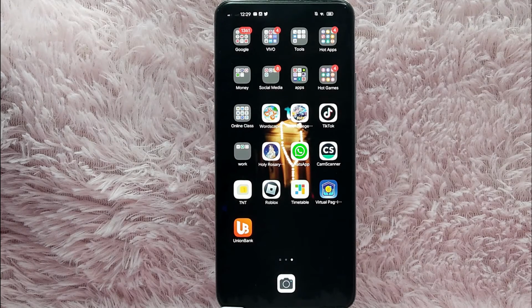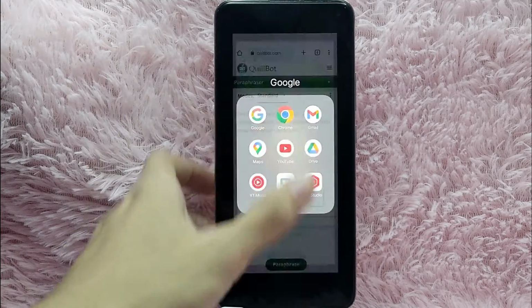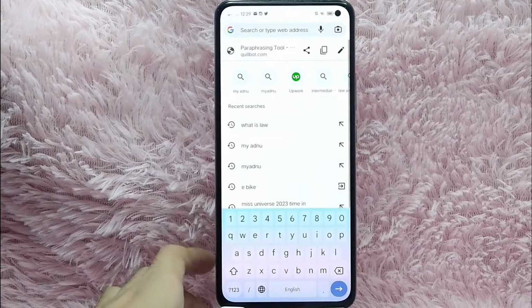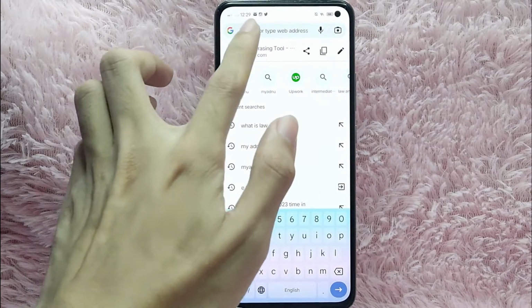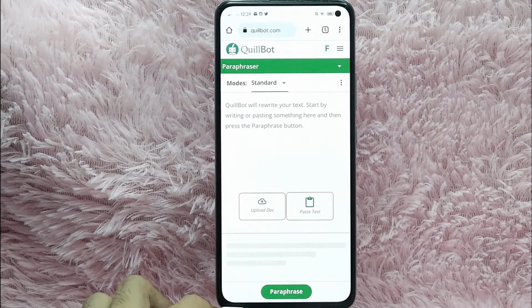First, open any browser application. For this example, I will be using my Chrome. Once you open your Chrome, tap on the search bar and then go to this website called killbot.com. And then once you are in here, as you can see, we are in light mode.